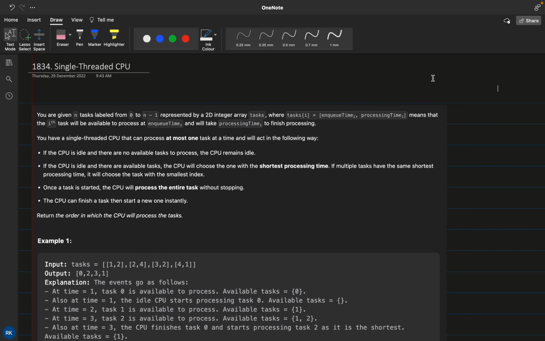You are given n tasks labeled from 0 to n-1, which are represented by a 2D integer array where task i is [enqueue time, process time]. It means that the ith task will be available at enqueue time, and it will take process time to finish the processing. You have a single threaded CPU that can at most process one task at a time, and it will work in the following way.